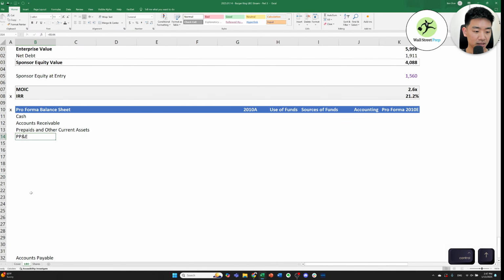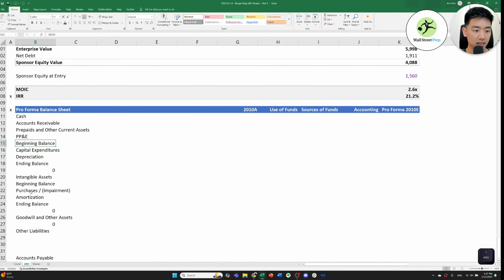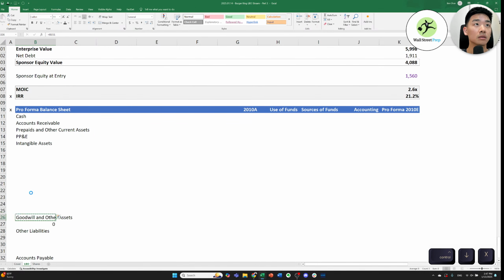Again, copy paste this down. We have PP&E. We don't need all this stuff. We have intangible assets. We have goodwill and other assets. And then we have other liabilities, which will go at the very end.